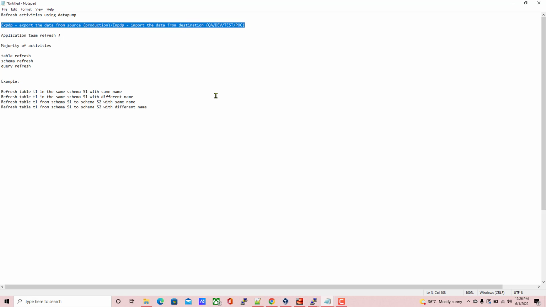We have a tool called Datapump, and this tool contains two utilities called EXPDP and IMPDP. So EXPDP is used for exporting the data from source, and IMPDP is used to import the data to the destination. Here source and destination mean production, and destination is the QA, development, testing, or POC.